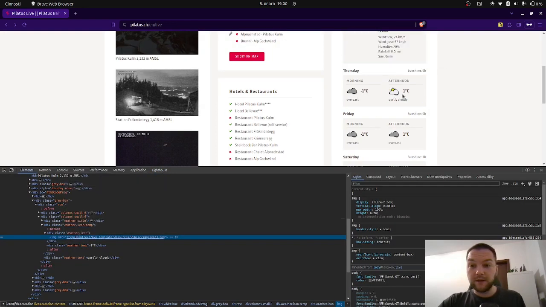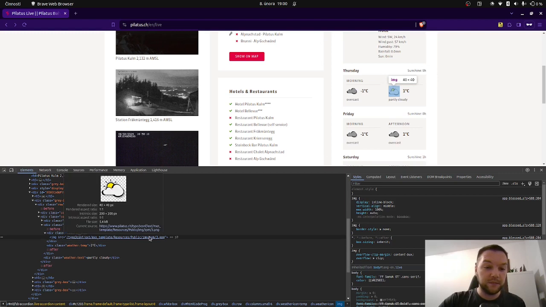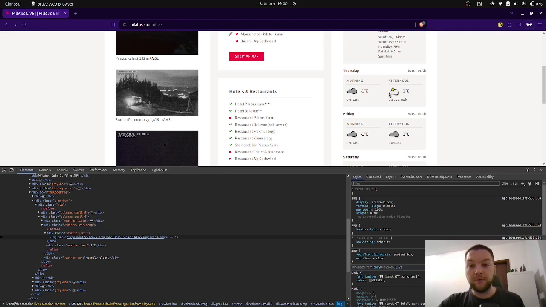These small images right here, like for the weather, if you have something like that on your page, you either want them embedded as base64 or you want the image to be lazy loaded. These images don't have to be loaded instantly.